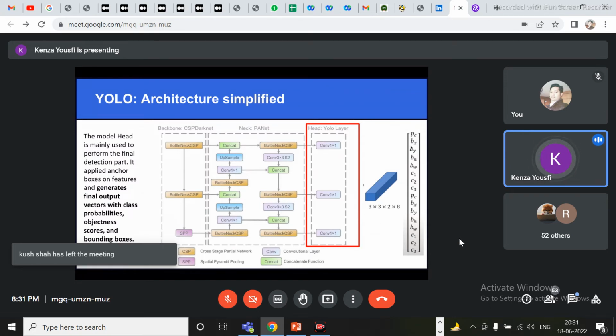I just took the same example as before, but of course it can change depending on the grid size we chose, the cells, and the number of anchor boxes, or the number of B boxes, we have per cell here. And so yeah, that is it with YOLO.